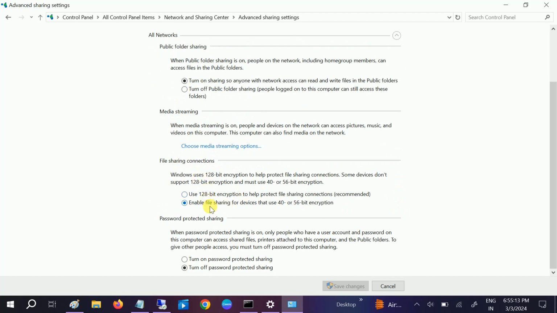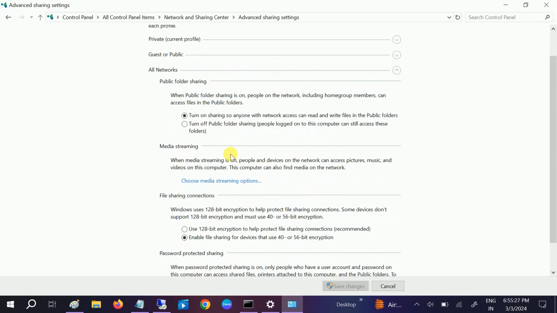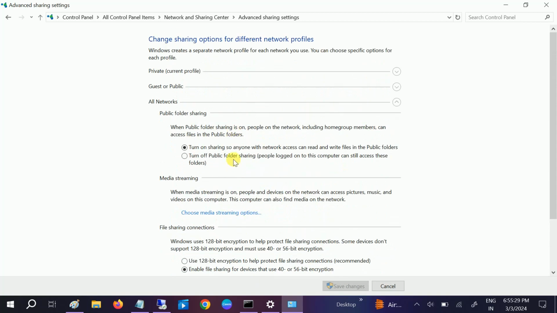This is very important guys. You have to tick this option here, enable file sharing for 40 or 56-bit encryption, and then turn off password protected sharing. So make sure you have turned on this setting, the same setting I have done.